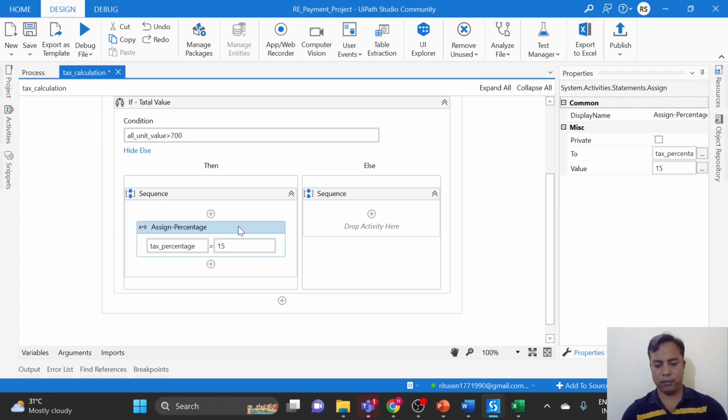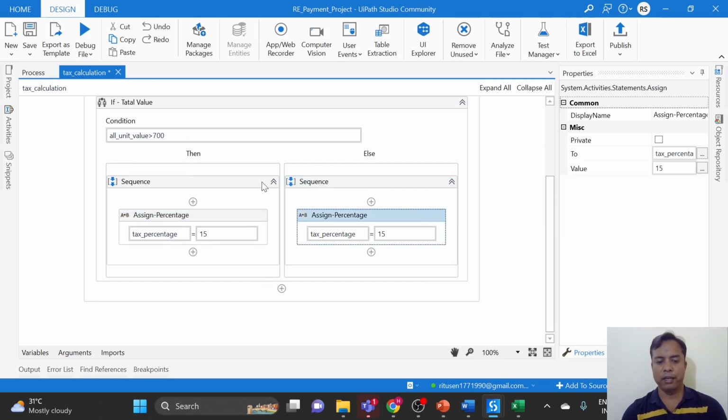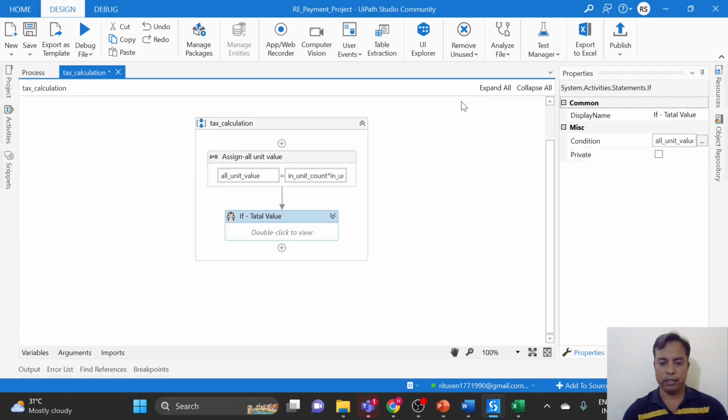We can copy this activity from here, go into this sequence. If it is not greater than 700, then we will take 10%. So we have decided the percentage. We have told our bot which percentage the bot has to consider and when.